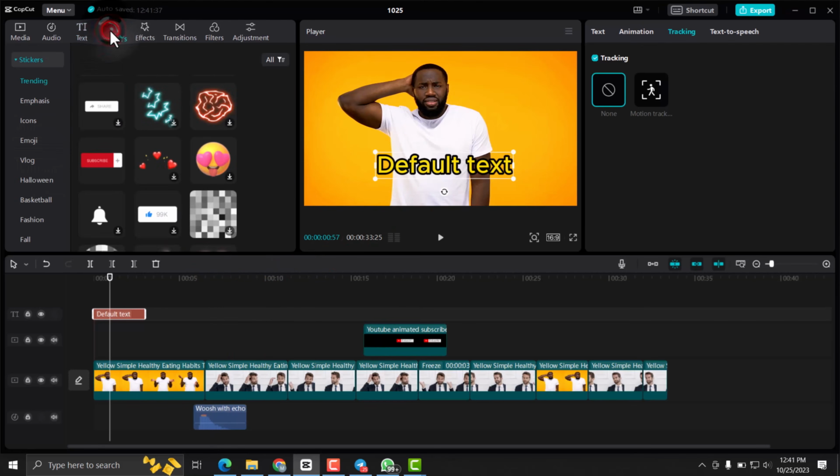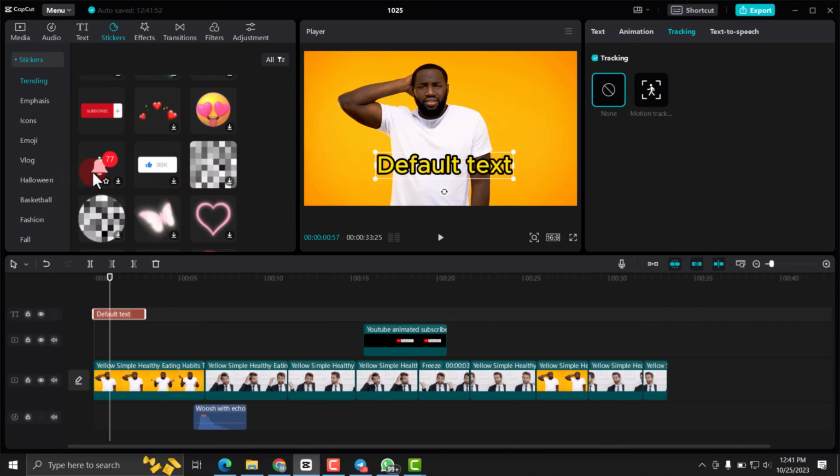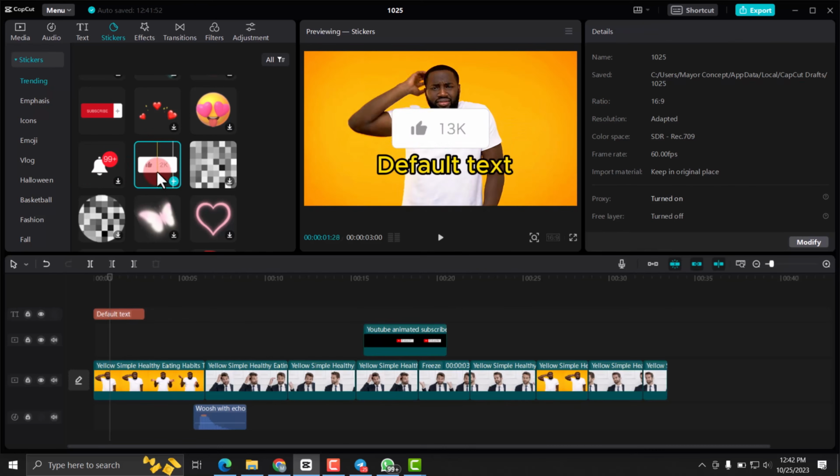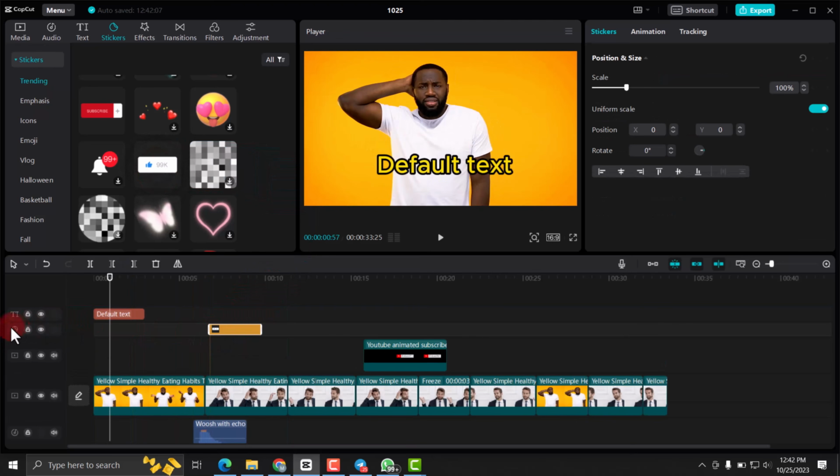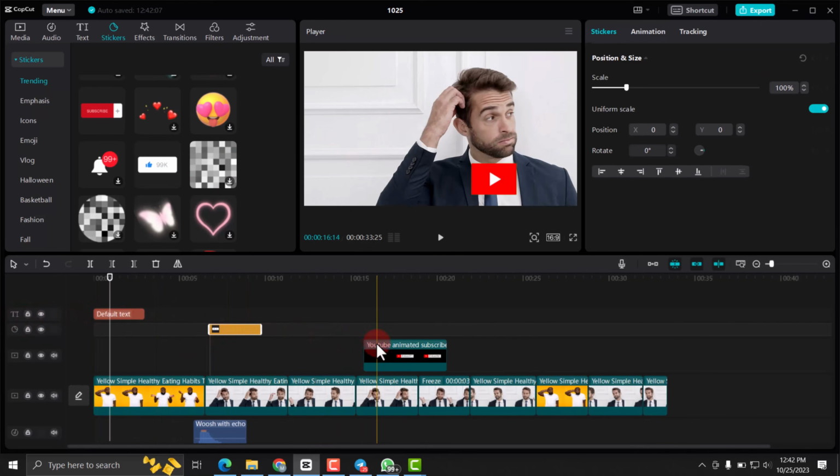Now we have the stickers also. The stickers are just like an image that doesn't have a background, that you can use on your videos. For example, they are just like a GIF file. Okay, so if I want to add this like button, I can just easily download it and move it onto my timeline.